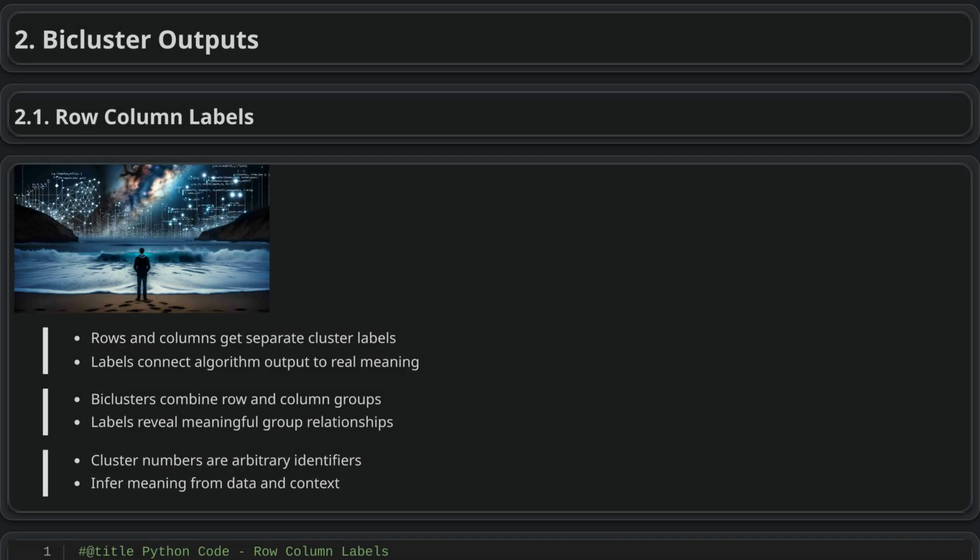Bicluster outputs. Row-column labels. In biclustering, labels are assigned to both rows and columns to show how a matrix is divided into related groups. This differs from regular clustering, which groups only one set of items. For example, row labels might group similar patients or customers, while column labels might group genes or products with related patterns. These labels help turn the algorithm's output into meaningful, interpretable patterns.